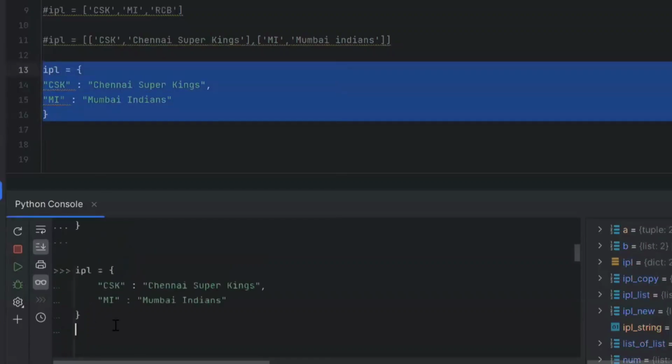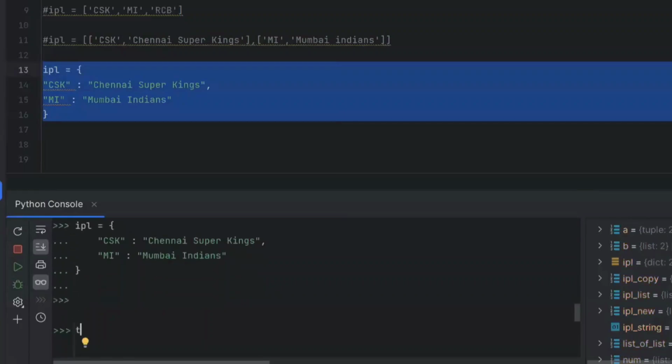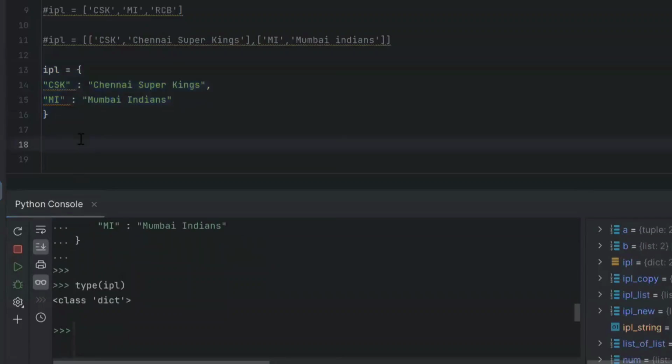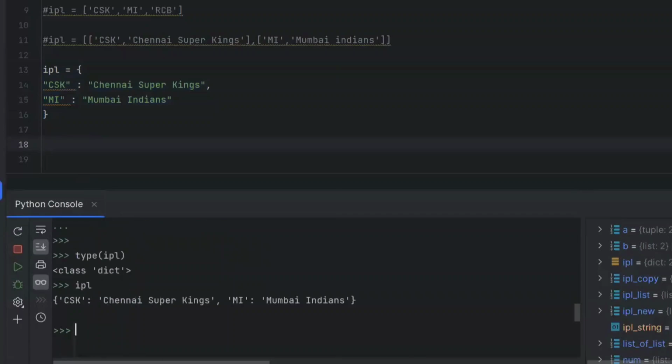Okay, so this is done. Again, we want to check the type of IPL. This is a dictionary. So this is a new dictionary created, and if I print the IPL again, you will see it is a key value pair. It starts with curly brackets: CSK, Chennai Super Kings, MI, Mumbai.